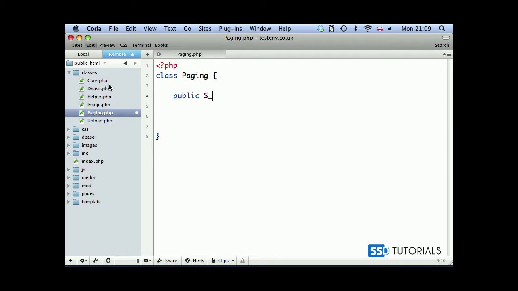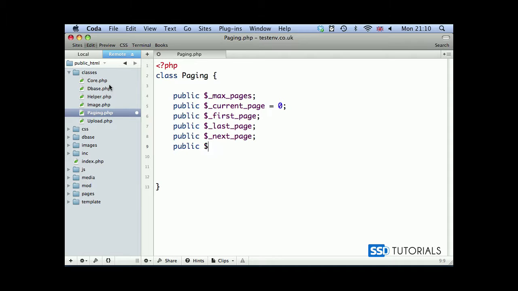So public $max_pages, public $current_page, by default we assign 0 to it, public $first_page, public $last_page, then public $next_page, public $previous_page, then we have public $url and public static $key, which will by default be PG.